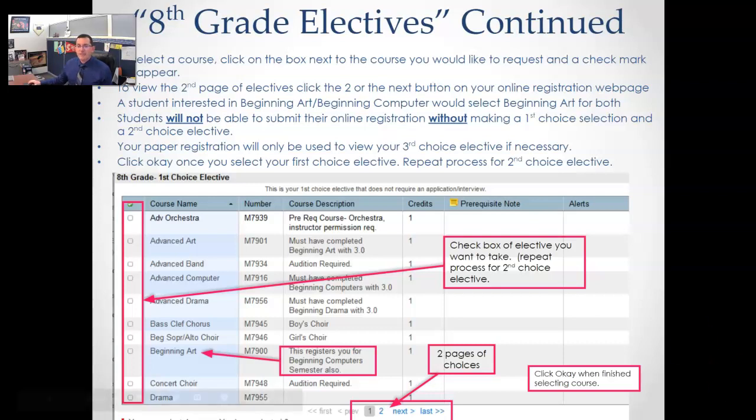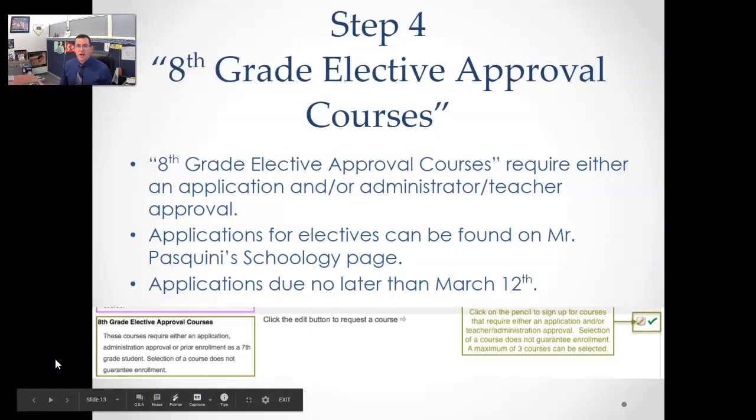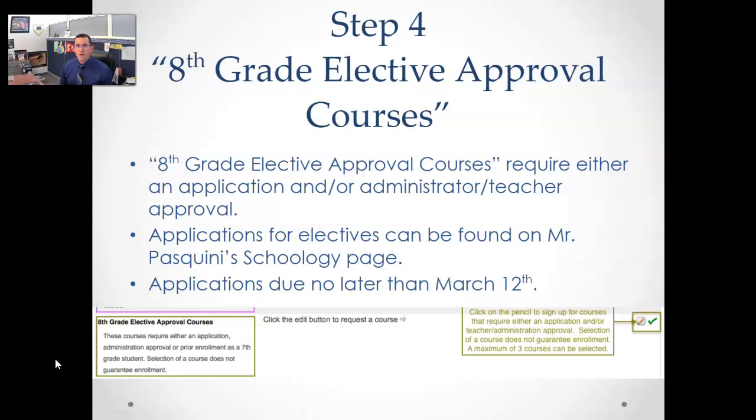You will notice that we have a page 1 and a page 2 down here. So if you have interest in what's on the second page, make sure you click on that as well. The second page items include things like orchestra and wind ensemble. We also have in our step 4 grade elective approval courses, those are the ones that require an application and teacher recommendation forms. The applications are available on my Schoology page in the folder listed for 8th grade registration.